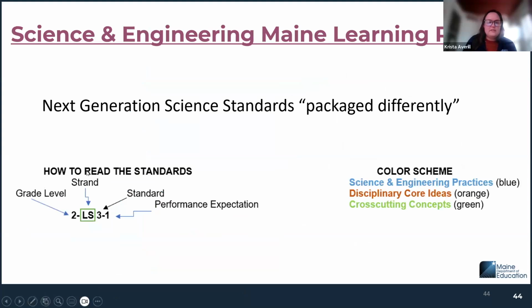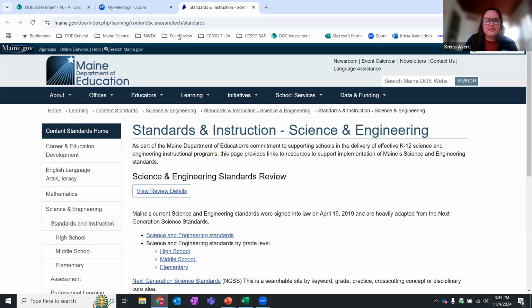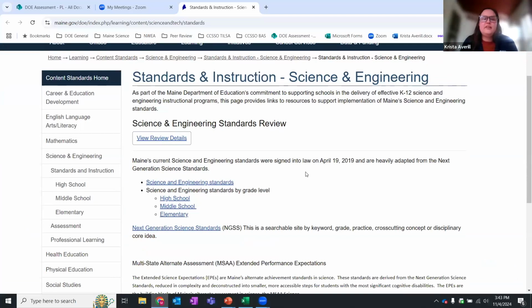So let's take a moment to look at what these look like within the context of the Maine learning results. So we know the next generation science standards are, quote unquote, packaged differently. Let's look at the packaging here first, and then we'll look back at the NGSS. I'm sure you're very familiar with this site, but if not, here is where you can locate those Maine learning results.